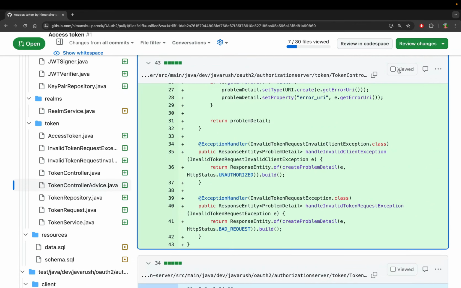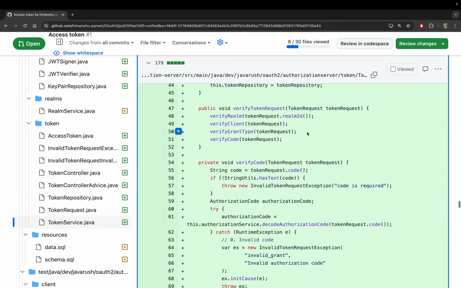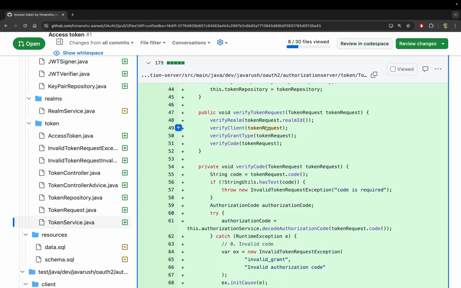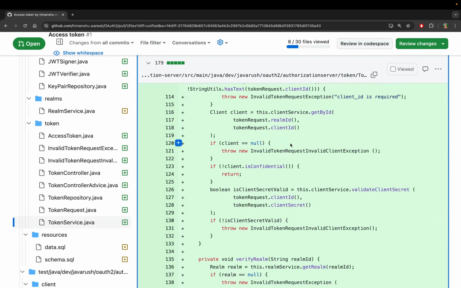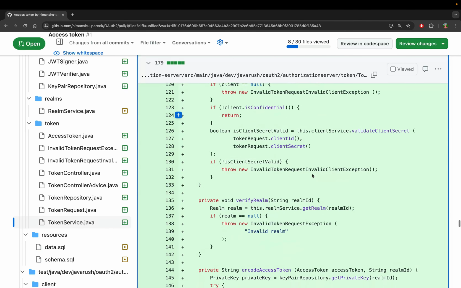Now let's go to the token service again and see what we are doing here. So we are verifying the realm. Now in order to verify the client, we are doing the same thing. Here we are passing the whole token request. If the client ID is present in the request, then we try to fetch it. If the client is not valid, so the client is not present with the given client ID, then we are throwing invalid token request invalid client exception.